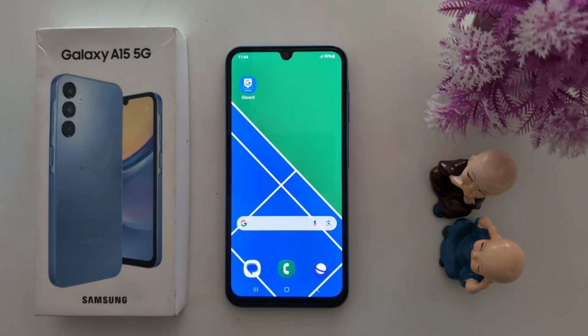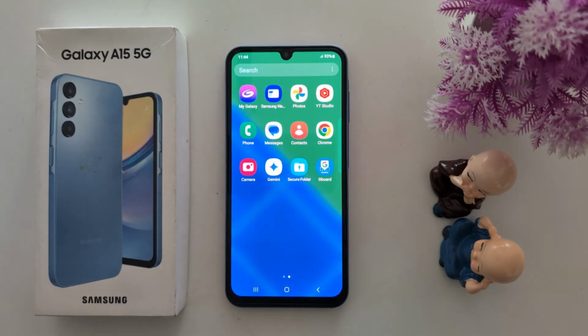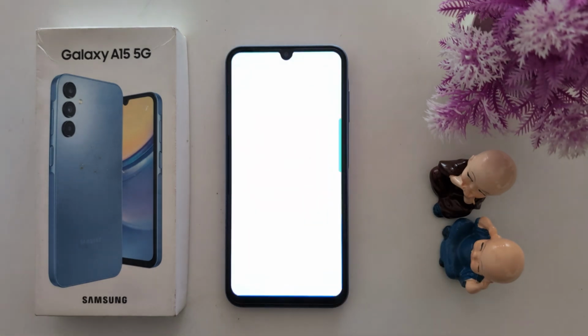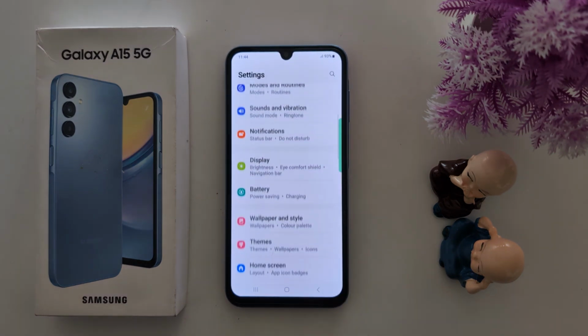How to reset your Samsung Galaxy A15 using phone settings. Open the app drawer on your device. Tap the Settings app. Now scroll down.